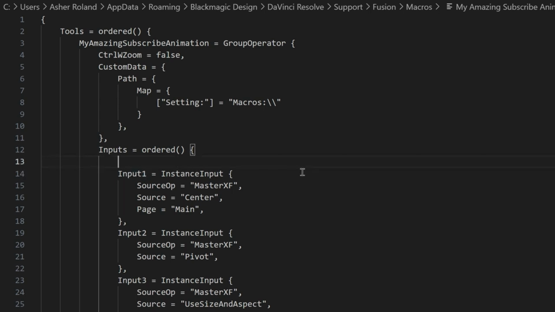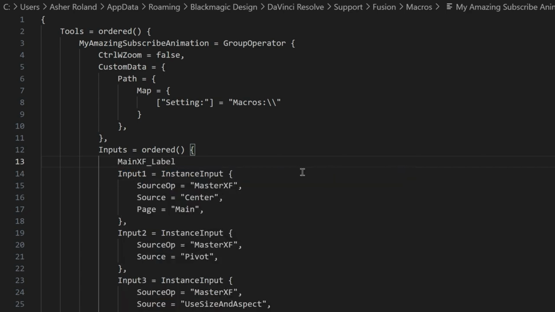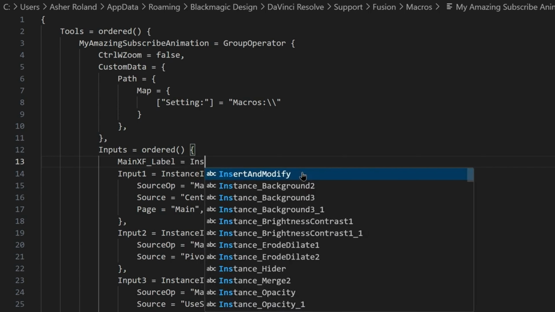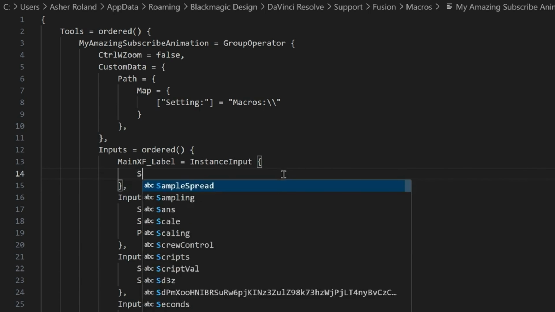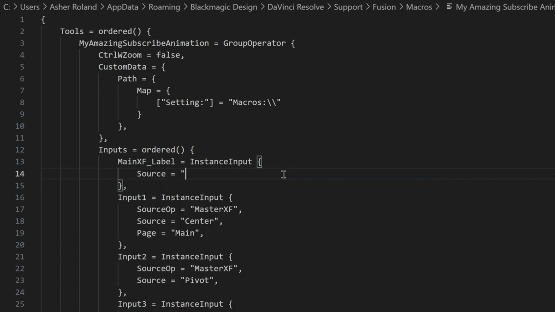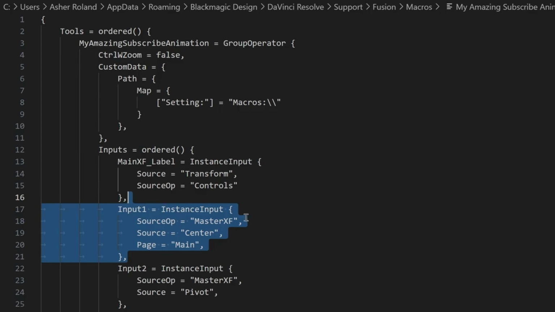So this ID is going to be the main XF label. And we're going to make it equal to instance input. And we're going to format it just the same way with a comma down here at the bottom. And we're going to make the source be, I believe, transform, comma that, and then source OP, make that just control. And that then is going to set up a really quick and easy label for our transform node.